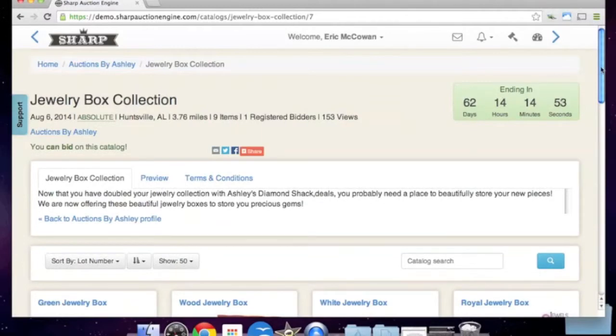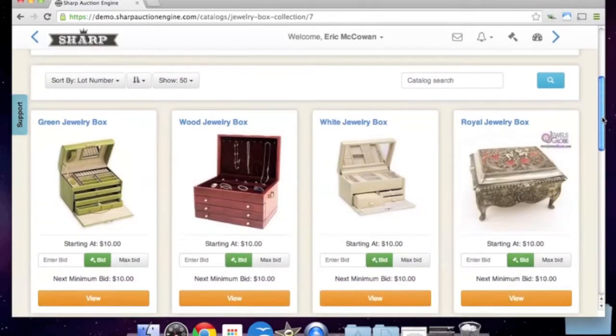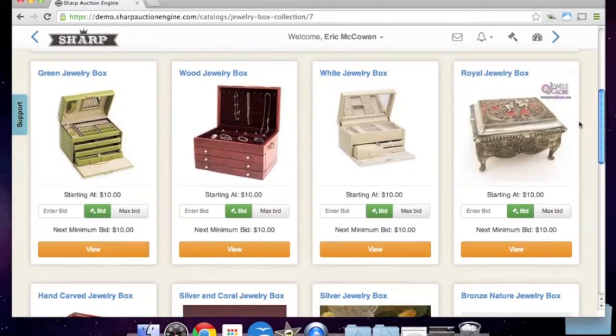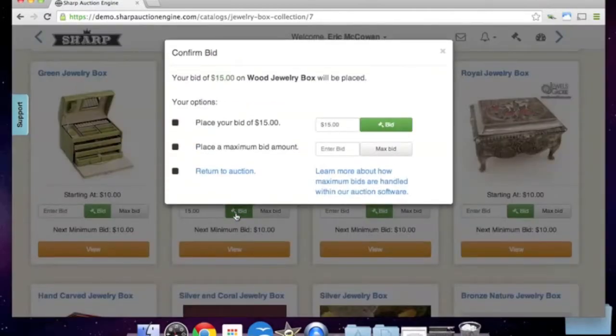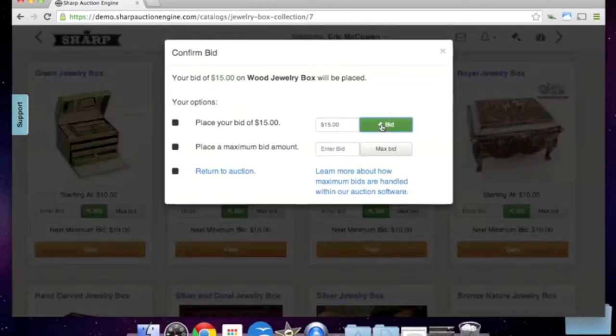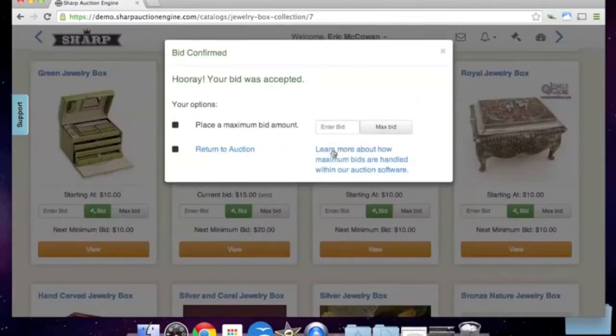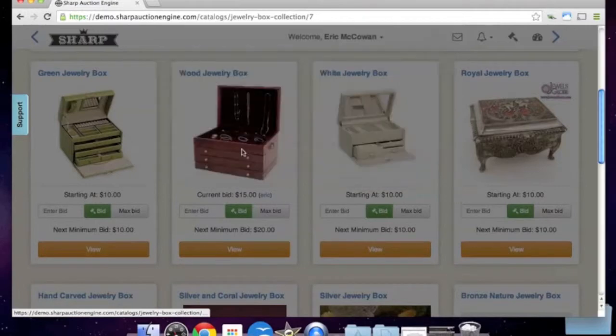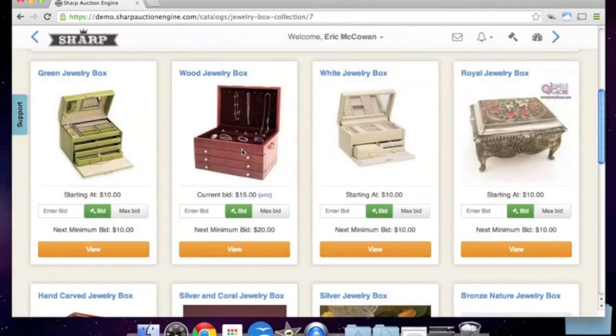Right now, we are in catalog view. This means bidders are able to see every item listed in this catalog. You can place bids from this screen by simply entering your bid in the bid box under the item. After selecting the green bid button, you will be asked to confirm this bid. You can do this by selecting the green bid button once again. Your bid has been accepted. Now select Return to Auction to get back in there.